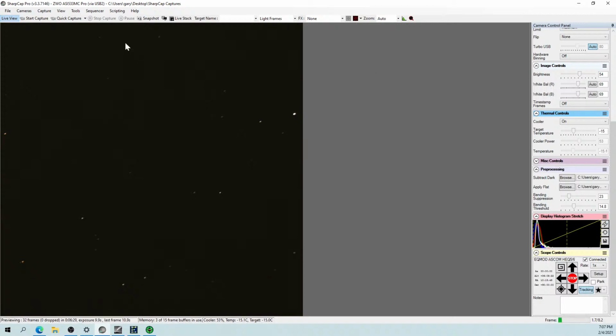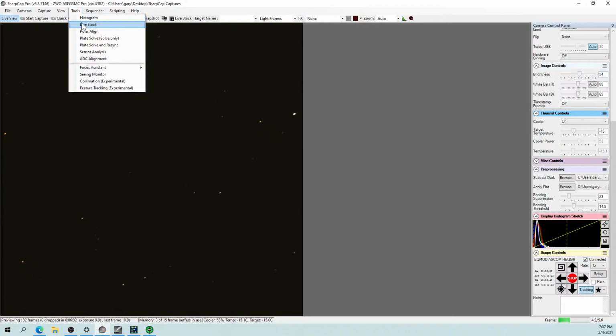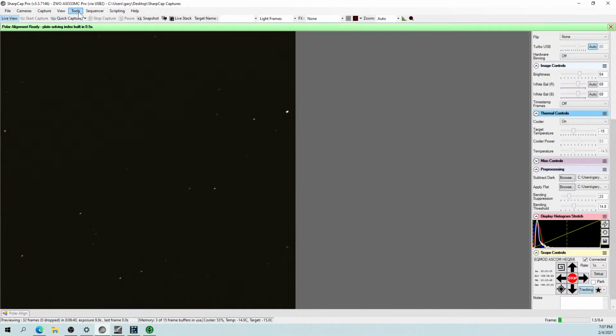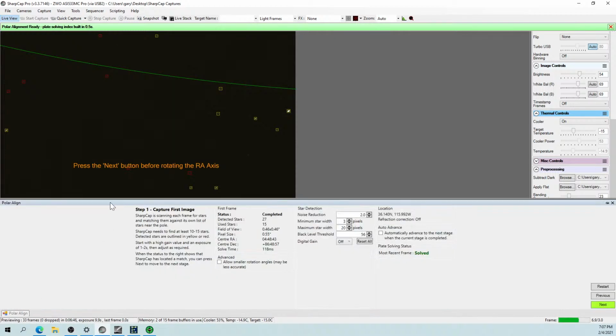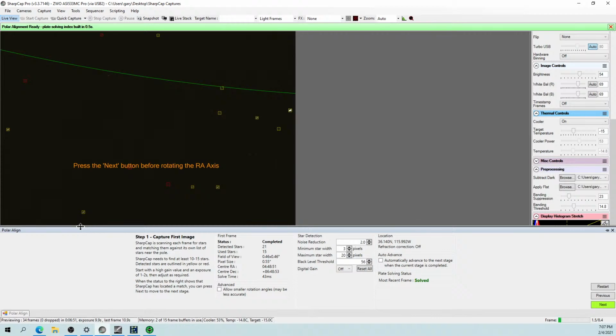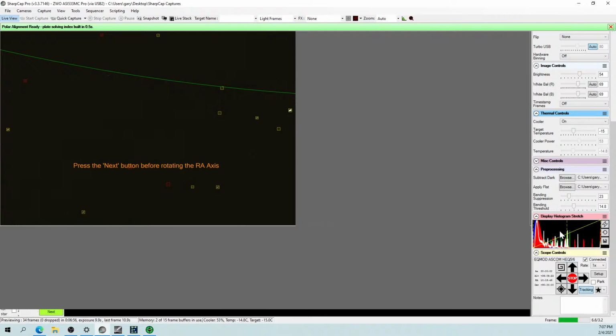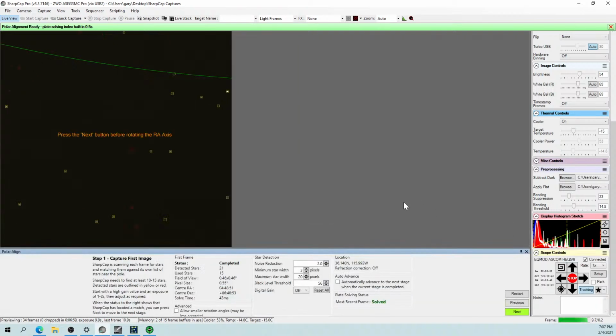So I'm going to go into Tools, and I'm going to do a polar alignment. Okay, cool. You should see the polar alignment dialog box up. Let me just pin this, because I need that pinned. This is where my instructions are, and this is my visual of my polar alignment.